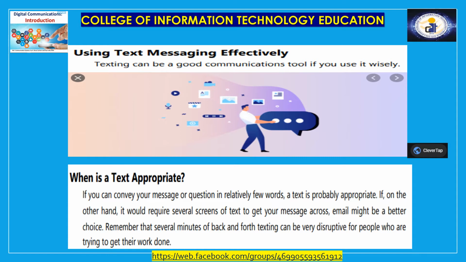When is a text appropriate? If you can convey your message or question in relatively few words, a text is probably appropriate. If, on the other hand, it would require several screens of text to get your message across, email might be a better choice. Remember that several minutes of back and forth texting can be very disruptive for people who are trying to get their work done.